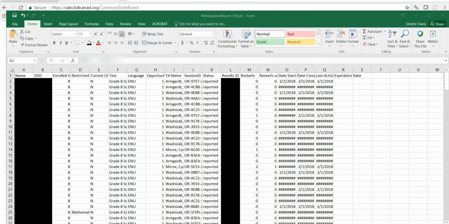I've gone ahead and blocked out student information, but you can see the data that is available. You see over here we have the student's name, the SSID number, and here we have the status. In this column, you'll see a variety of different statuses. So you may see reported, which means they're completely done and it's reported. You might see completed, which is a step before the reported status. So they've completed the test, but the scores have not been reported.